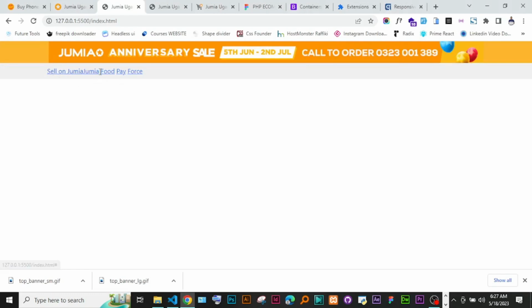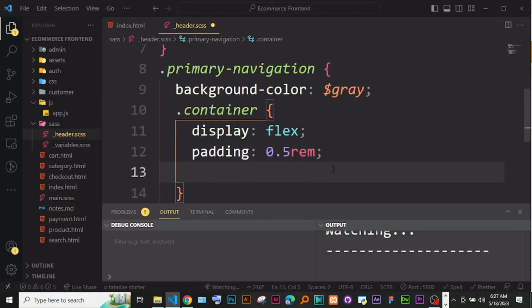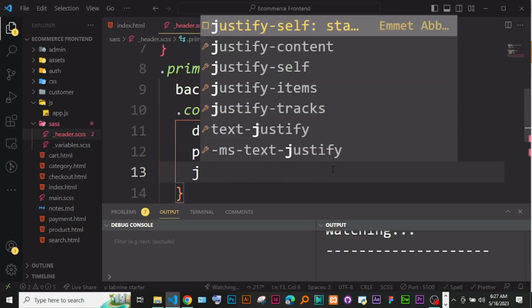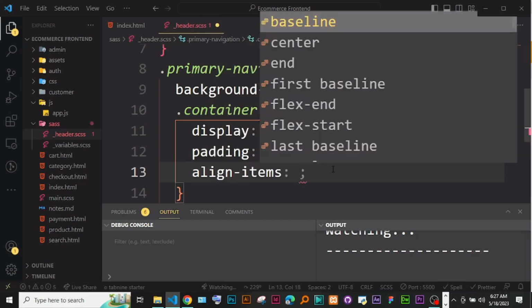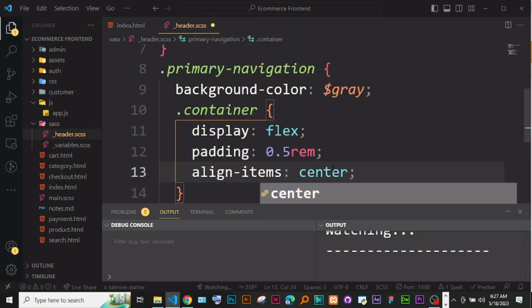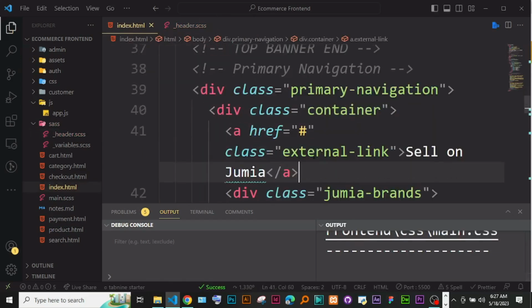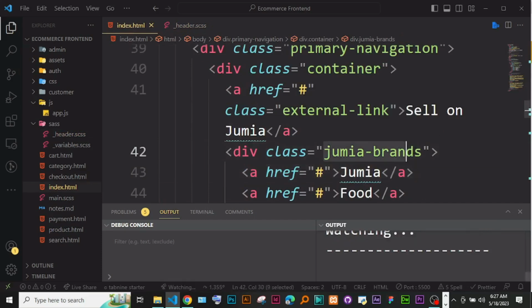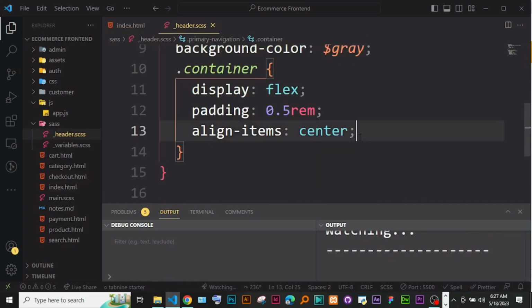So another thing is that these other ones are in the center. So what we can do is we can just say justify content. So we can just leave justify content. We simply say only align items center. Now inside here we have these Jumia brands. I'm just going to target this Jumia brands. They are inside this container.